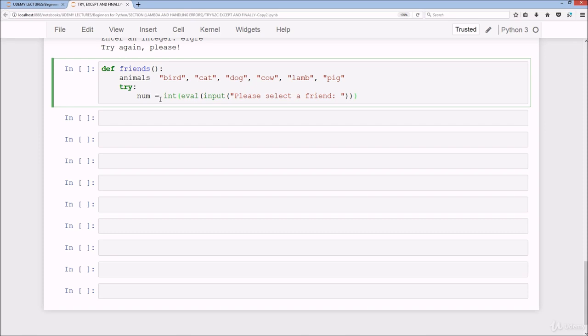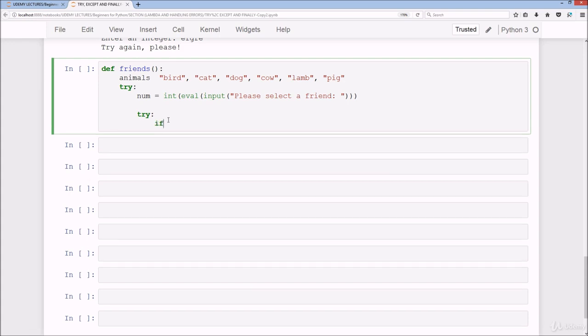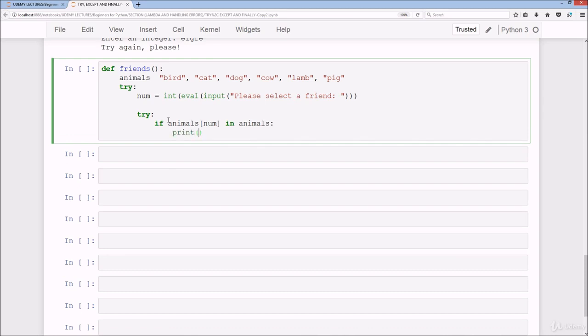Great. Okay, so what's happening here with this input, as you can probably imagine now, is that we have the input, it's going to be a string. We need to convert the string into a number, and that number has to only be an integer because we're going to be indexing this tuple of animals. And then within the try clause, we're going to have another try clause. So nested try clause, and then we're going to have some control flow. If animals[num] in animals, print animals[num].